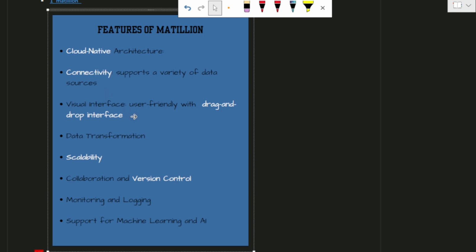There's minimal coding here, and it's mostly run with modules, with drag and drop. Wonderful data transformation modules. Scalability, because it's on cloud, you can scale it. Collaboration and version control, you can integrate with Git as well, and you can monitor and you get the logs for everything that you work on, and it also supports machine learning and AI.